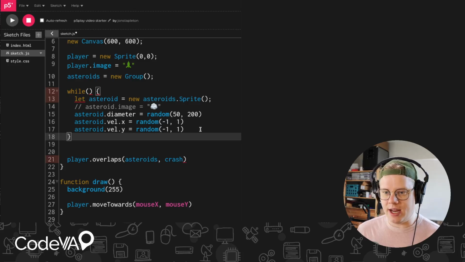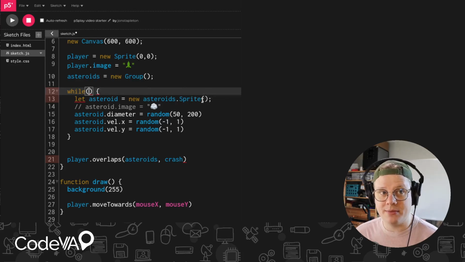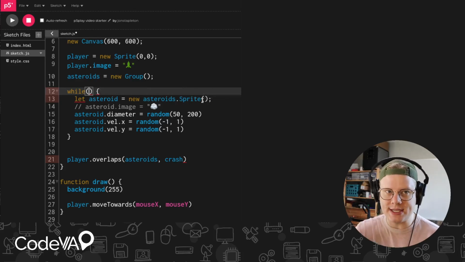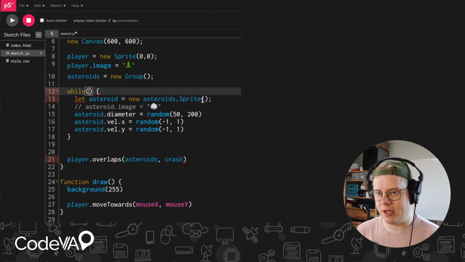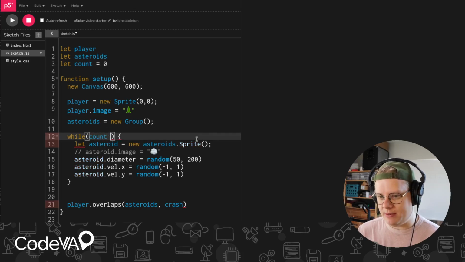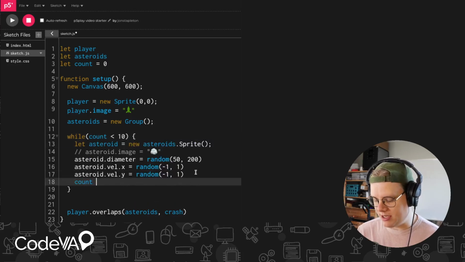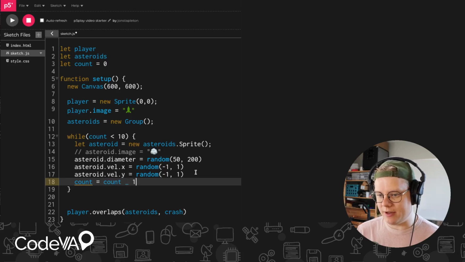And now I need an expression that tells the computer when to stop, or rather when to keep going and when to stop. I have this variable that I made called count, and I'm going to use that in here. I'm going to say while count is less than 10, make asteroids. And every time the computer makes an asteroid, I'll have the computer increase the variable called count by 1.